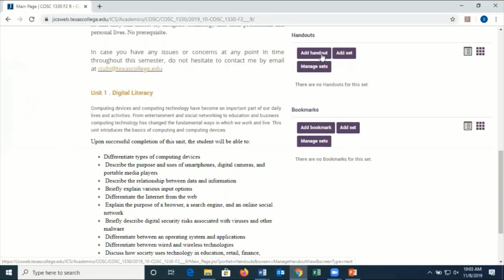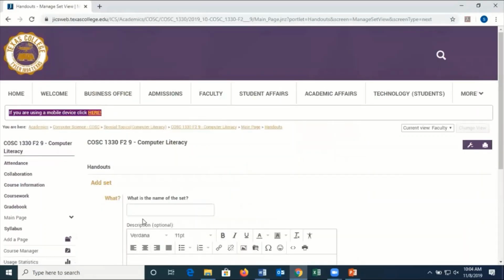Okay. Within your handout, you want to have different sets depending on the types of handouts you have. So if I have PowerPoints and I have readings which are in PDF format, we want to have a set for PowerPoints, another set for the readings, and another set for maybe data files or sample files. Okay, so I'm going to add a set. Click on Add Set, and then you give the set a name. I'll name this PowerPoints.